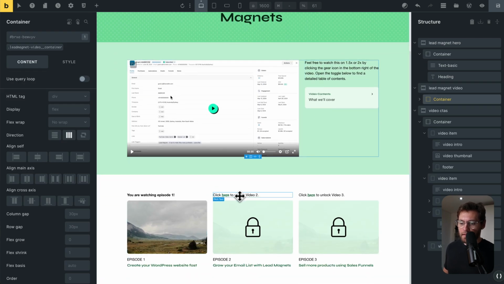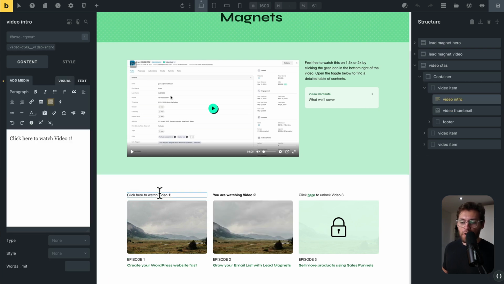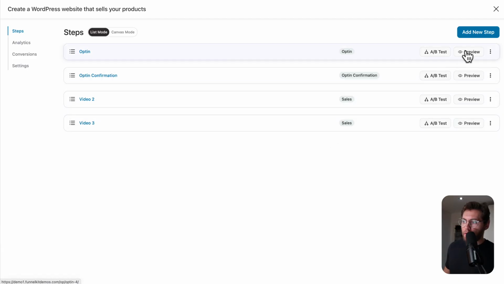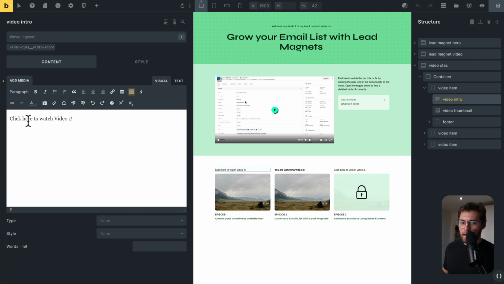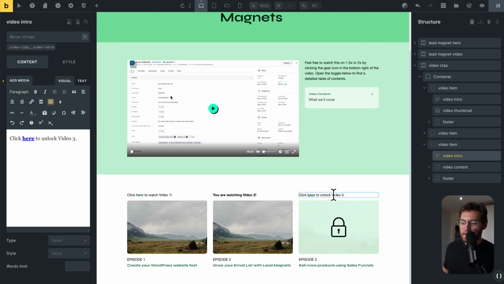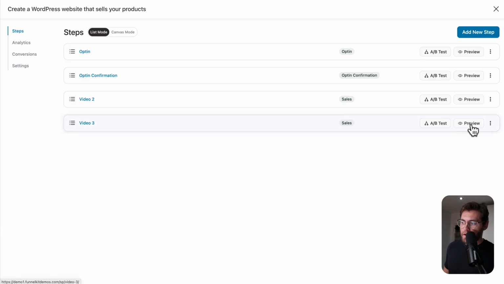We'll edit this text to say you are currently watching video 2. We'll remove this padlock, and then we'll update this text to link to video 1. I'll just get the URL of our video 1, and I'll copy it, and then back in video 2 over to here, I'll click here, and then I will hyperlink that to video 1 and apply. Over here, we'll edit this text to let the user know that they need to finish video 2 to unlock video 3.